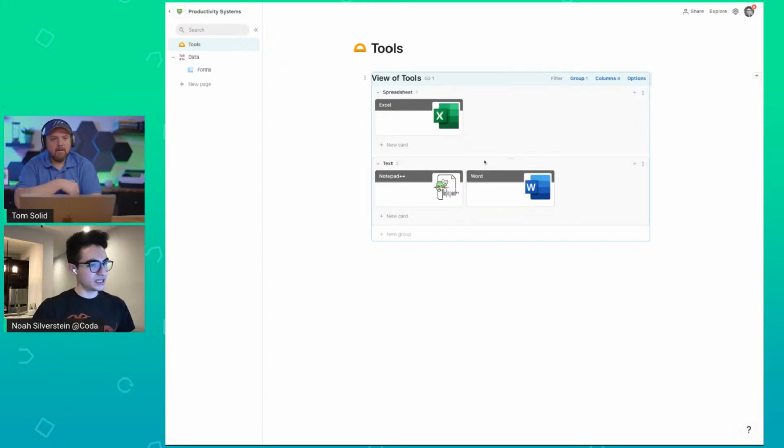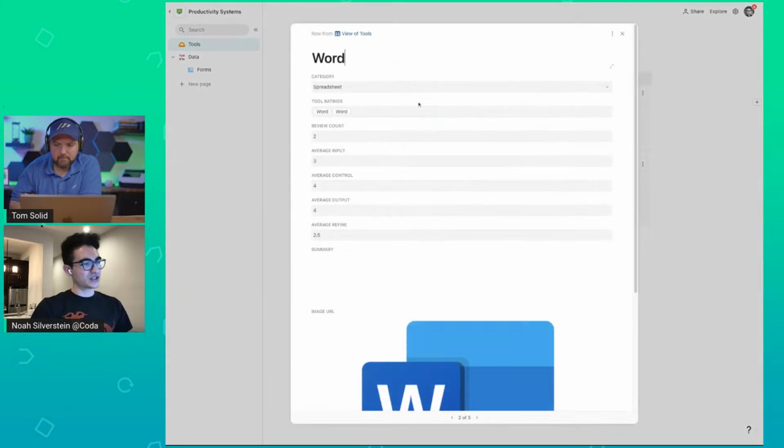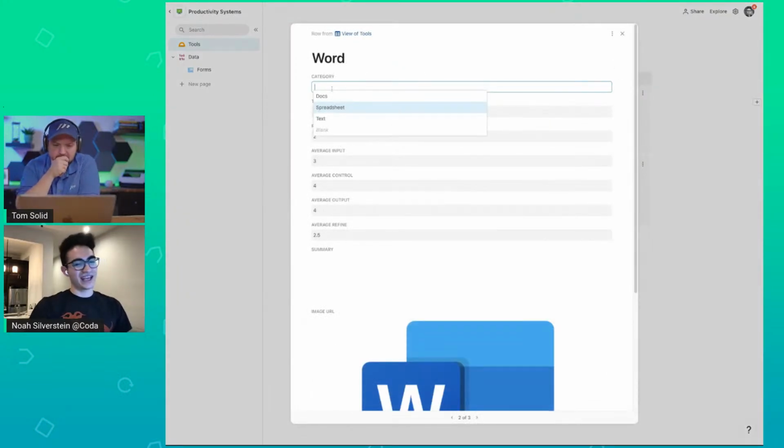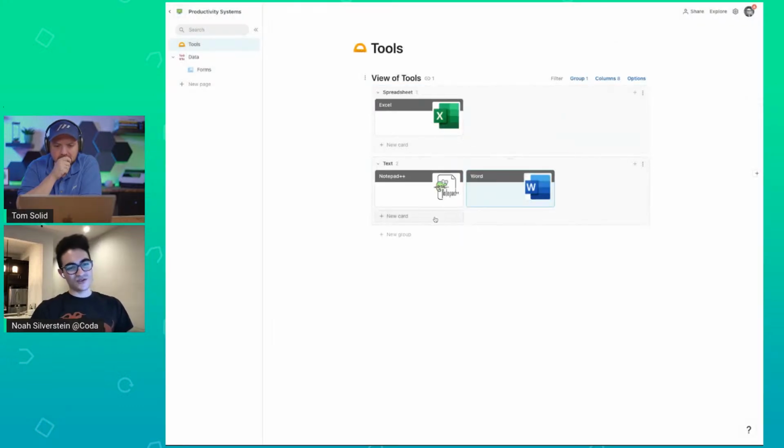And of course, I'll just note that these are nice and interactable. So, for example, if I drag Word from the text category up to the spreadsheet category, you can see that it actually changes the category. It was smart enough to know that they're grouped by this select list and can actually live change the value in that select list. So I can move these around. Maybe that's the category or the priority or who owns the task, anything like that. In this case, changing what the category of the tool was.